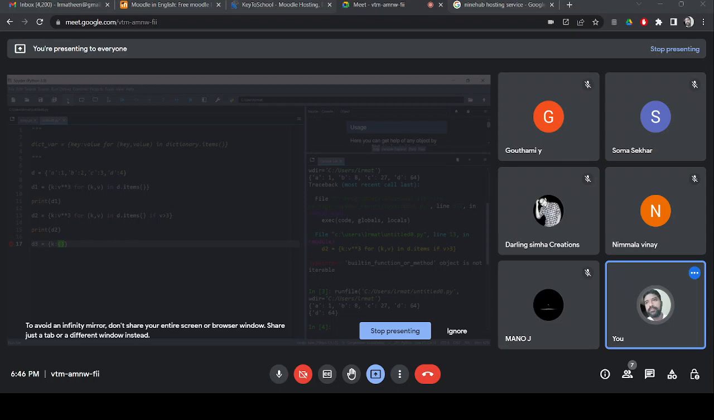Where is it getting the values? This is the condition I have specified. Where is it getting the values? As usual, from for k comma v in d.items. Now I created a dictionary comprehension here based on d, and now I want to print d1 and d3.